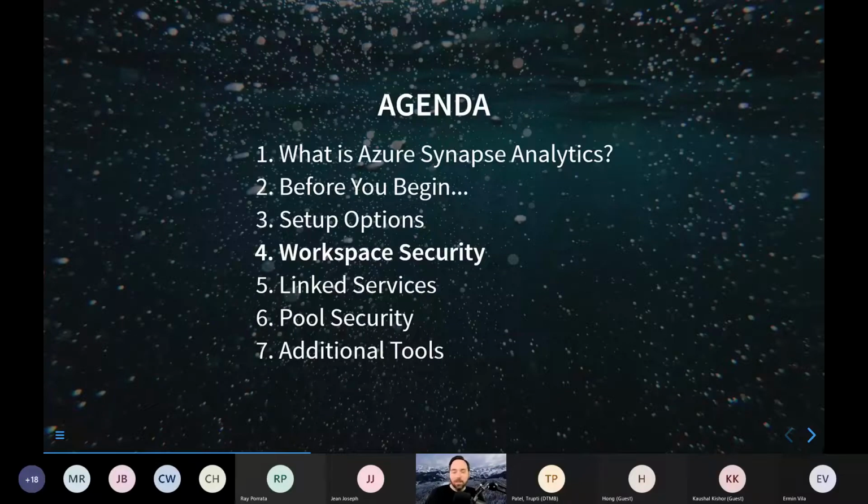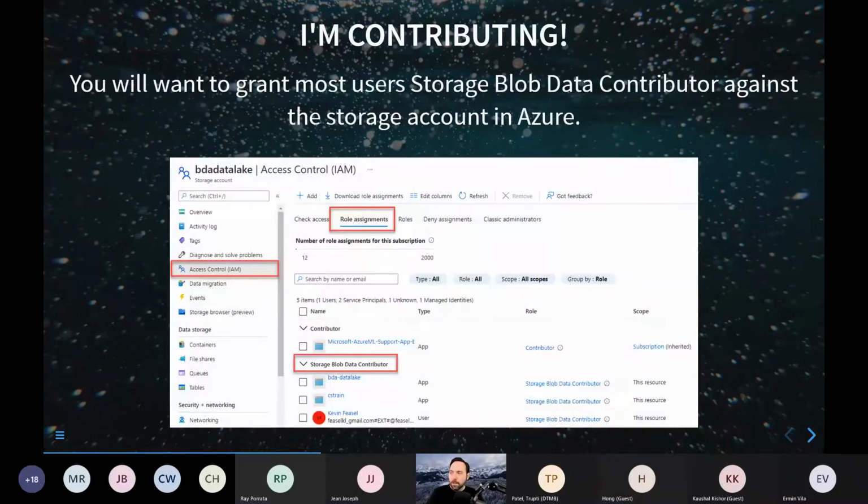Let's talk a little bit about workspace security. For a person who you want to grant access to Azure Synapse Analytics, you are almost definitely going to want to grant them Storage Blob Data Contributor as a role assignment in that data lake. Azure Synapse Analytics requires that you have an Azure Data Lake Storage Gen 2 account. And in that Gen 2 account, in IAM, you're going to want to add these people as Storage Blob Data Contributors. I would probably create an Active Directory group in Azure to handle this, put people in the AD group, and let it go that way.